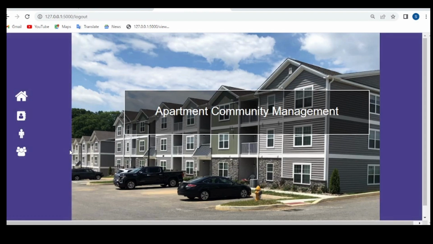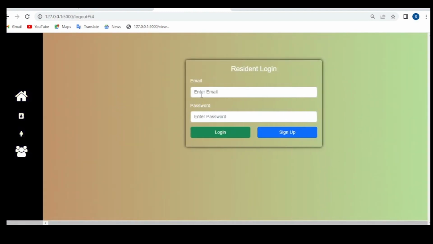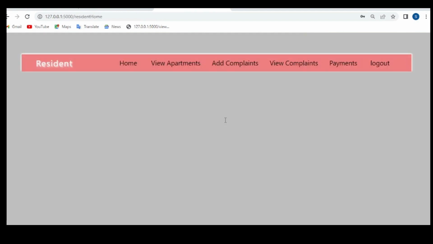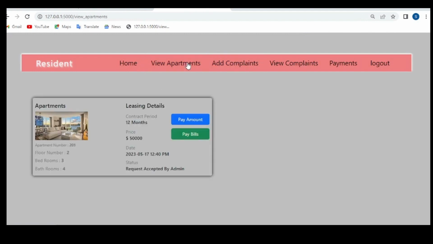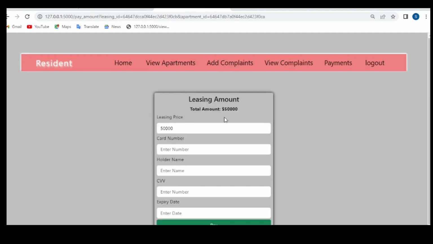Then log out and log into the resident. Enter email and password, then click on view apartments. Here the status will be changed to request accepted by admin. Only with this status do these buttons appear, so the resident can pay the leasing rent and also pay the bills. Click on the pay amount button. The leasing amount will appear here.